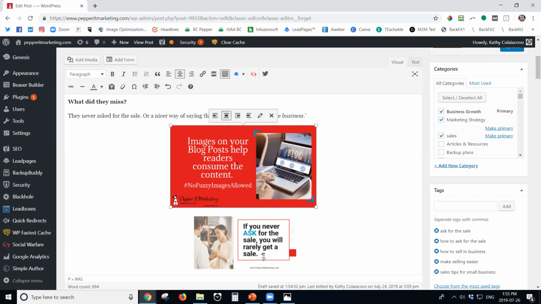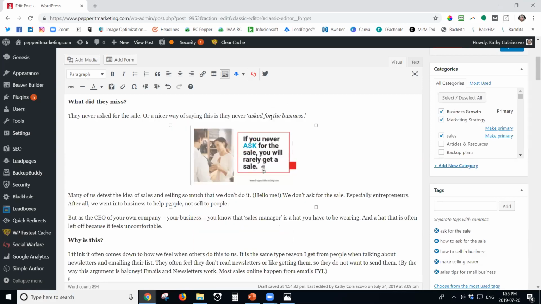Doing it this way when you upload an image to your blog post is the best way to make that happen so that you don't get the fuzziness. So I'm going to actually delete this one because that's not the one I want on this. This is actually the one that belongs on this blog.